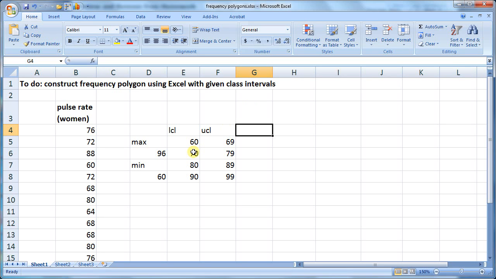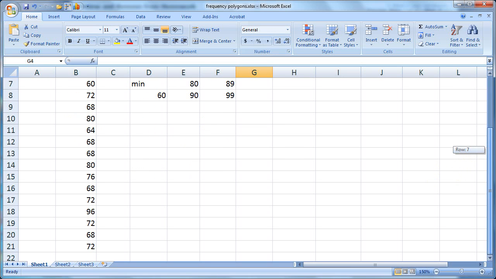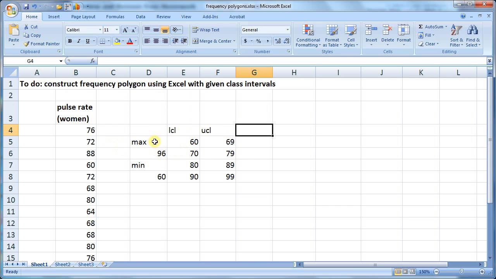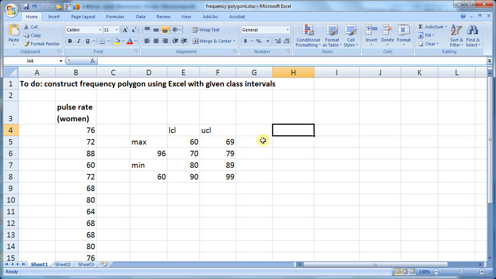Hello, in this video I'm going to show you how to construct a frequency polygon using Excel with given class intervals. Here I have some data, pulse rate for women. I have 20 data and I already had the maximum and the minimum figured out and also 4 class intervals. And I need to build a frequency polygon, so I need class midpoint and the frequency, because basically a frequency polygon is a graph of class midpoint and frequency.